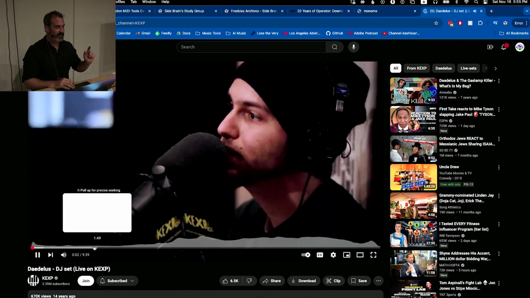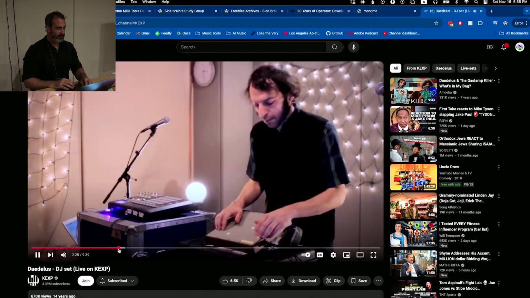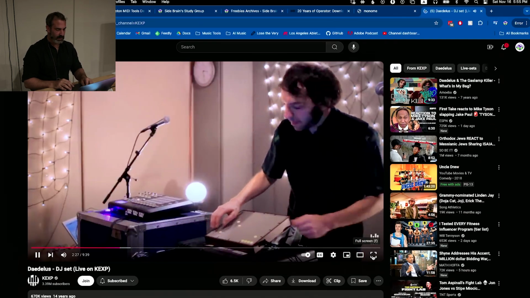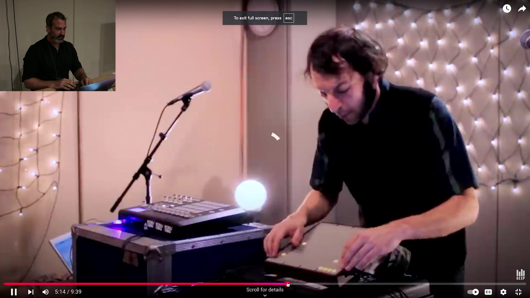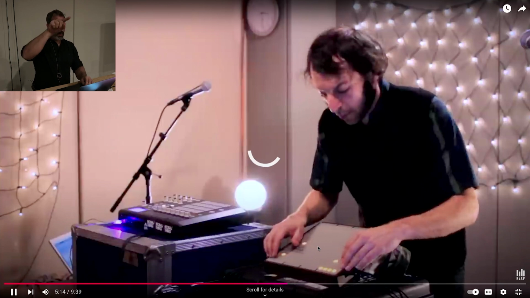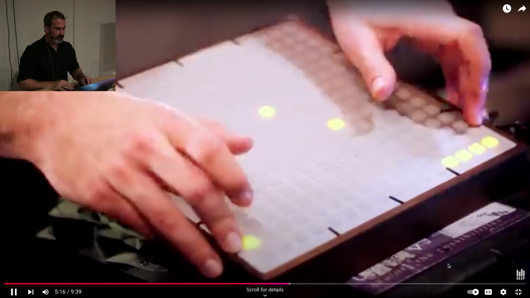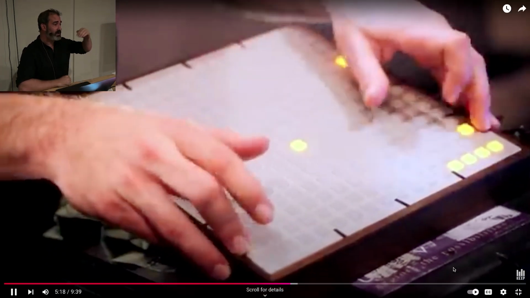Live on, I'm going to skip ahead just so we can see it. We move here maybe. Okay, and you'll see every row the loops are going, and it's going to start live loop cutting them, and he's running the MLR software. Okay, so each row is a different loop.